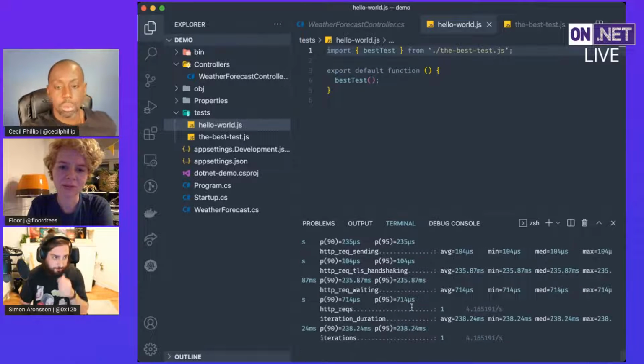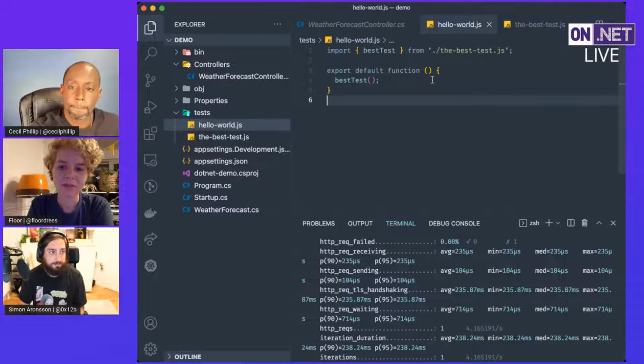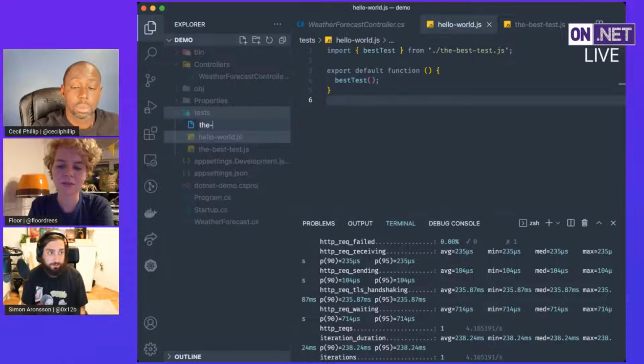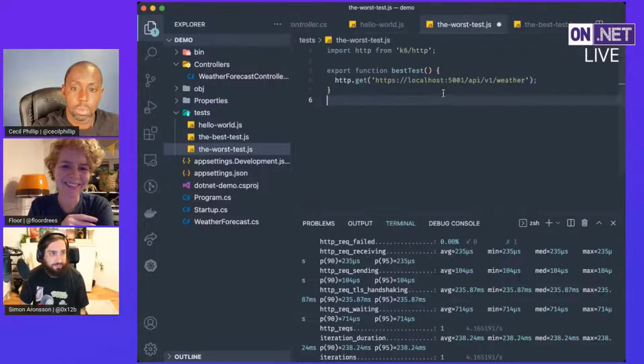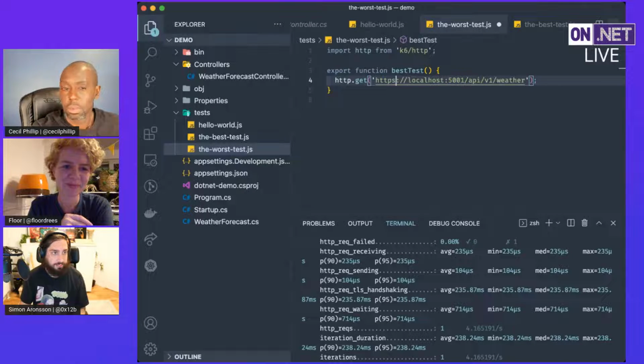That would work just the same. But say, for instance, that we want to do things in parallel, then we could also have a worst test. Let's go ahead and just copy these and change the URL to Microsoft.com, for instance. Okay.